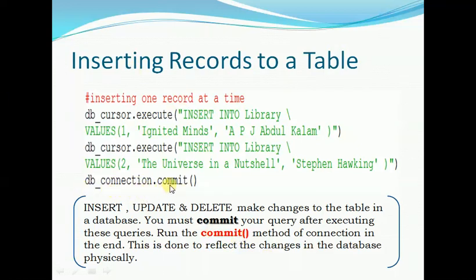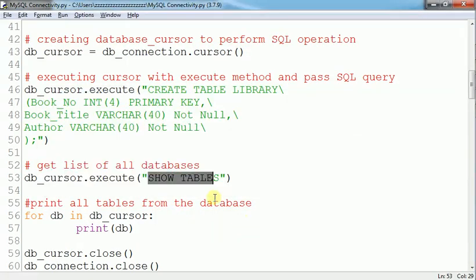Db connection dot commit, that's why we used it here. The insert command, update command, delete command: update means changing the data, delete means deleting the data. These commands are making changes to the table data. So to make it permanent, we have to use this commit method. Now let's see the example program for this.